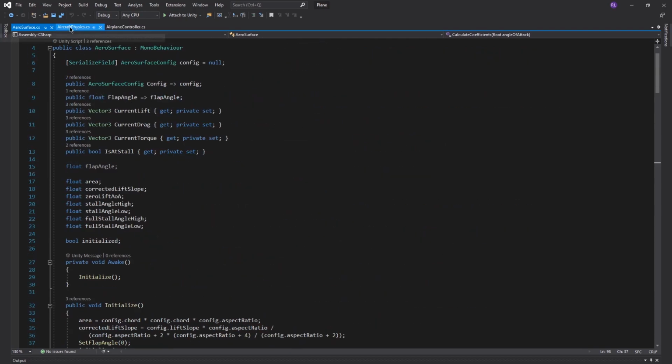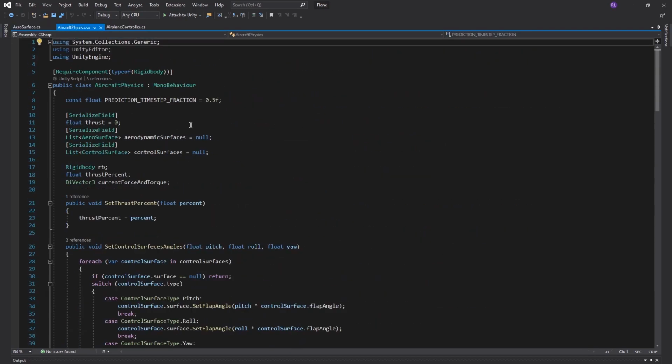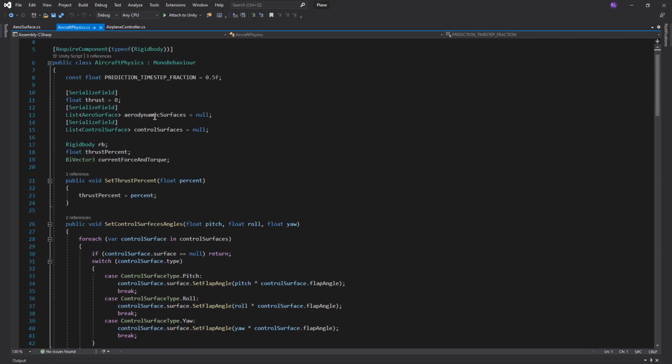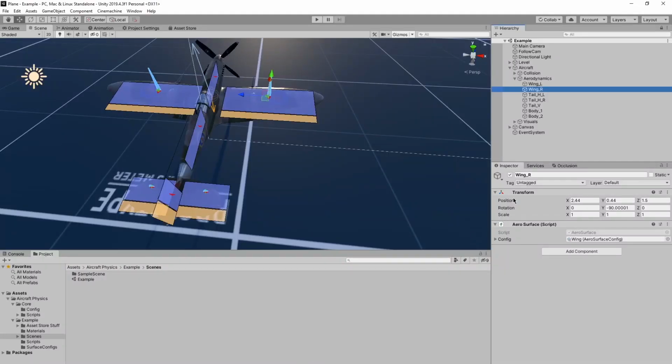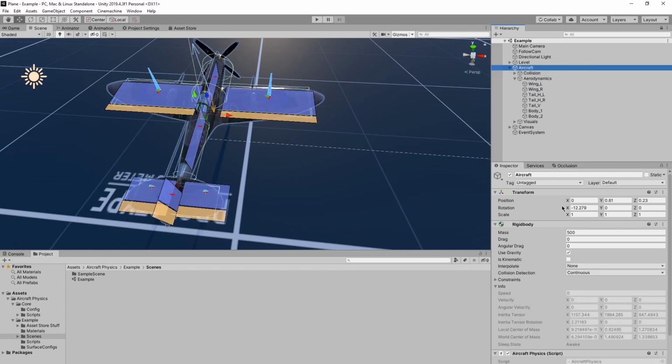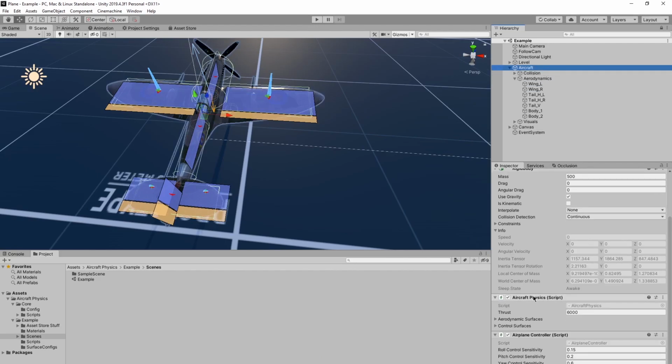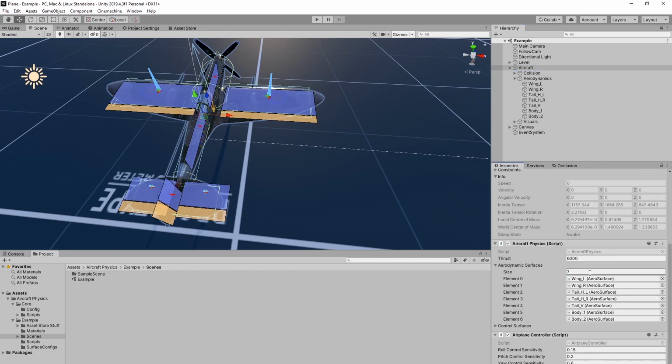Now we can go on to aircraft physics. This is a slightly higher level script, and basically what it does is it has a list of aerodynamic surfaces, and this would be all the surfaces. So if we go back to his plane, he has the aircraft physics script over here on the plane, and underneath in the aerodynamic surfaces he has 7 of them, and that's just all of these surfaces.